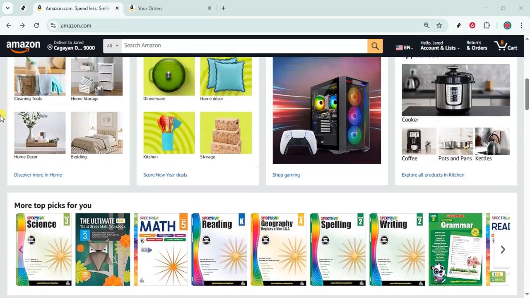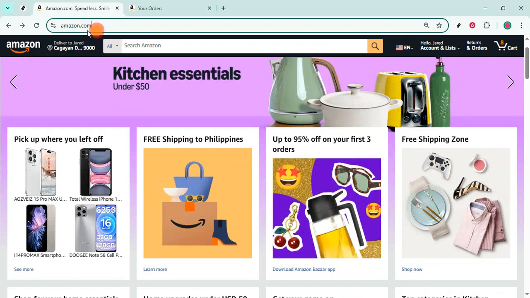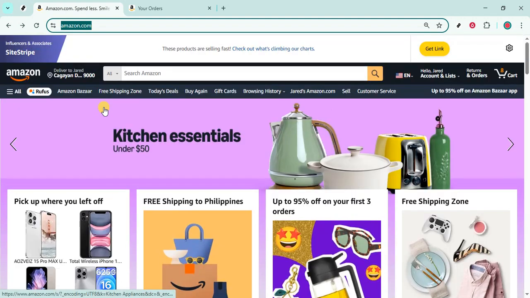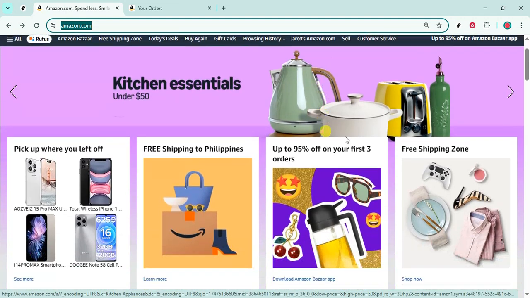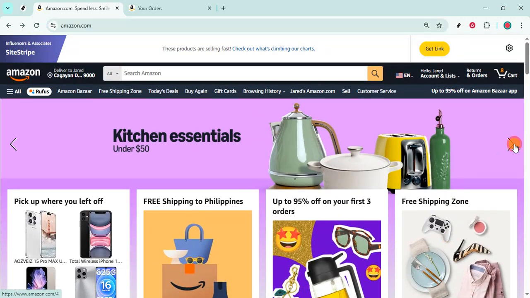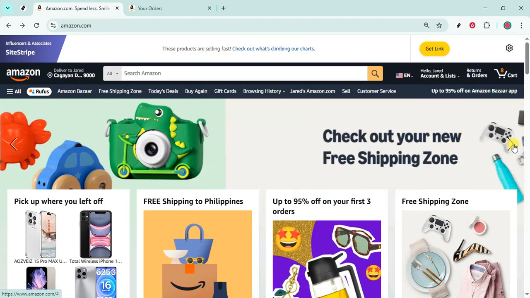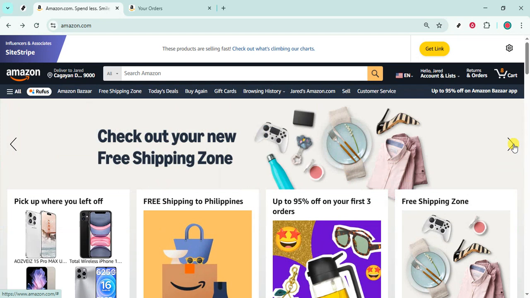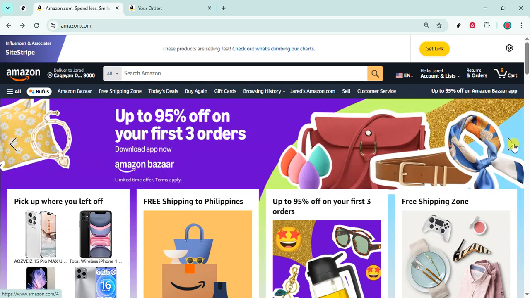First, open your browser and go to Amazon.com. Make sure you're signed into the account that actually placed the order. If you have multiple accounts or share a device, double check you're in the right one so you see the correct orders. Using a desktop browser makes the next steps easier to follow since the layout places key links in predictable spots. Next, look to the top right of the Amazon homepage and click the Returns and Orders link.